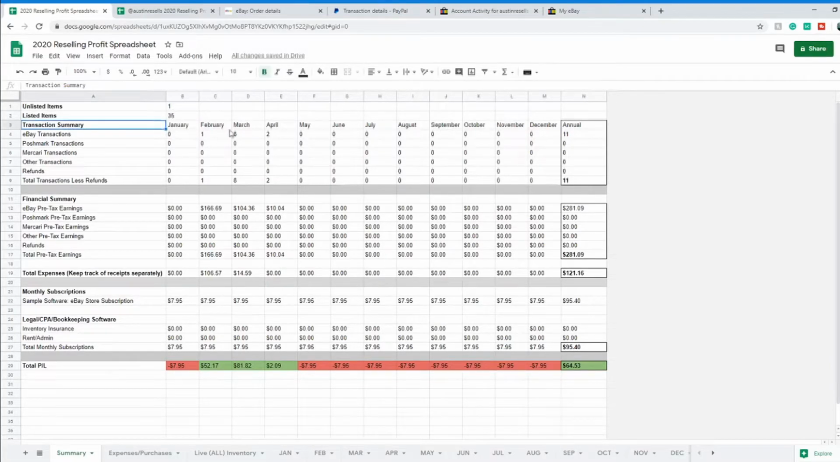And under the transaction summary, it tells you the transactions that you have per month. So I had 0 in January, 1 in February, 8 in March, and 2 in April so far. So that's nice to have, how many transactions total at the top. That's a nice thing about the summary.